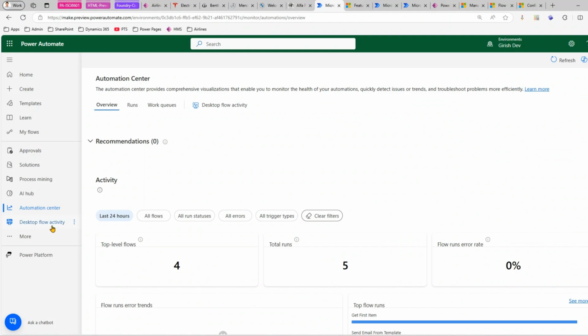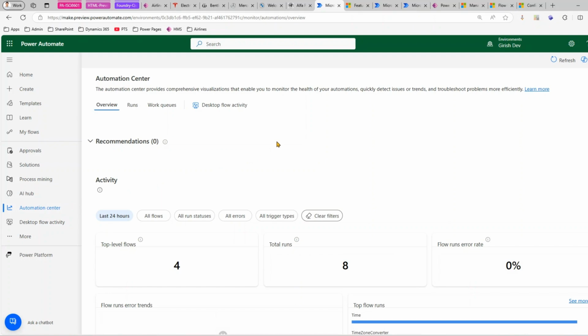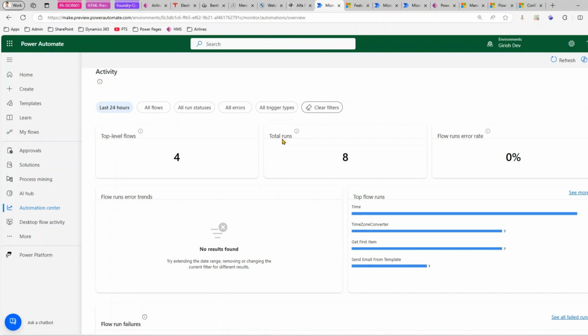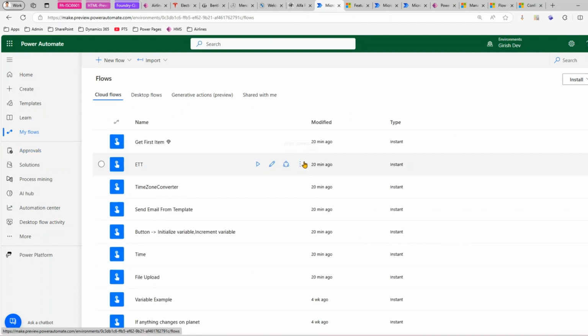So that's it, folks. This is all about Automation Center. The whole purpose of Automation Center is if you want to see any of the flow runs within your environment which are part of a solution, and whether the flow has run, failed, succeeded or timed out, all this information can be seen over here rather than you going into the flows and checking individually. It's a nice place to check this information.